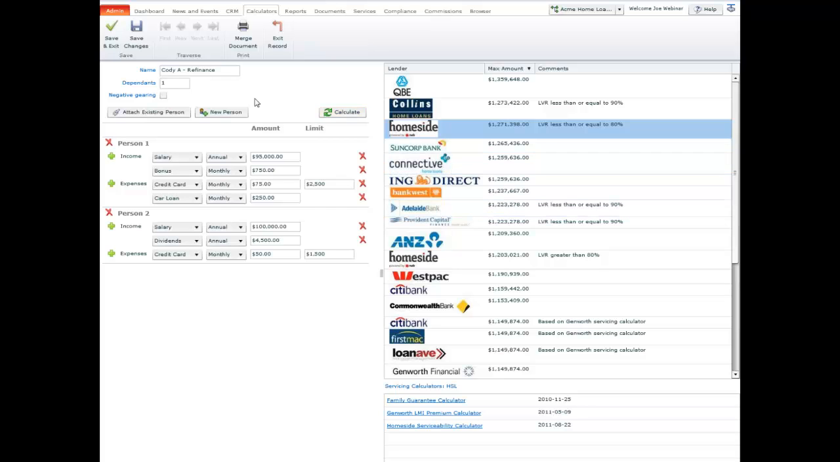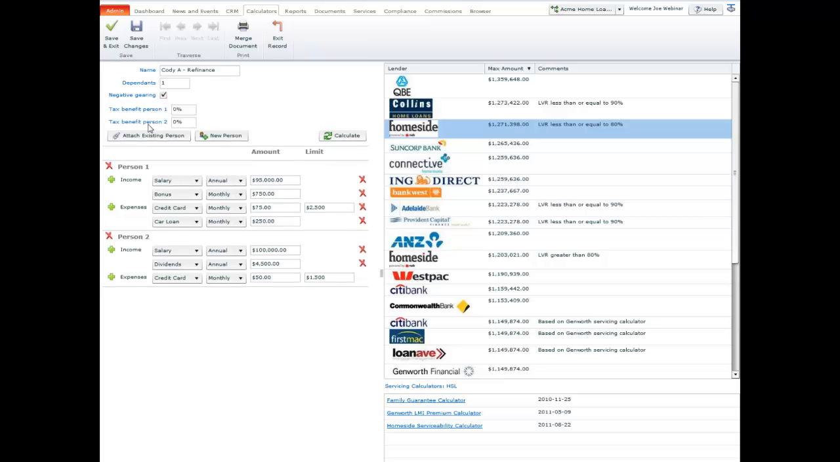Now, the calculator will do negative gearing, and I'll very quickly run through how to do negative gearing. It's a little bit, not complex, but it can be a touch confusing, so try and bear with me here. First, we need to check the negative gearing box, and what you'll see is we now get a tax benefit field for each person. If I had 3 people, there would be 3 of these. You need to assign a tax benefit. I'm just going to say 50-50.